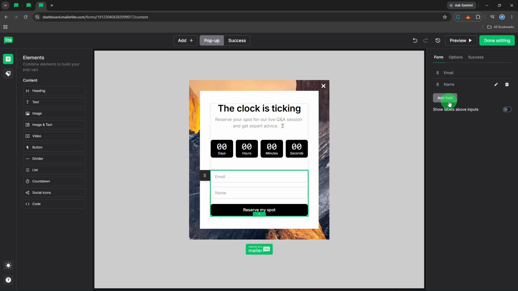And that's it. You've successfully added a field to your MailerLite form. You now know how to navigate to the form editor, click into an existing field, and use the settings panel to pull in any default or custom data you need from your subscribers.